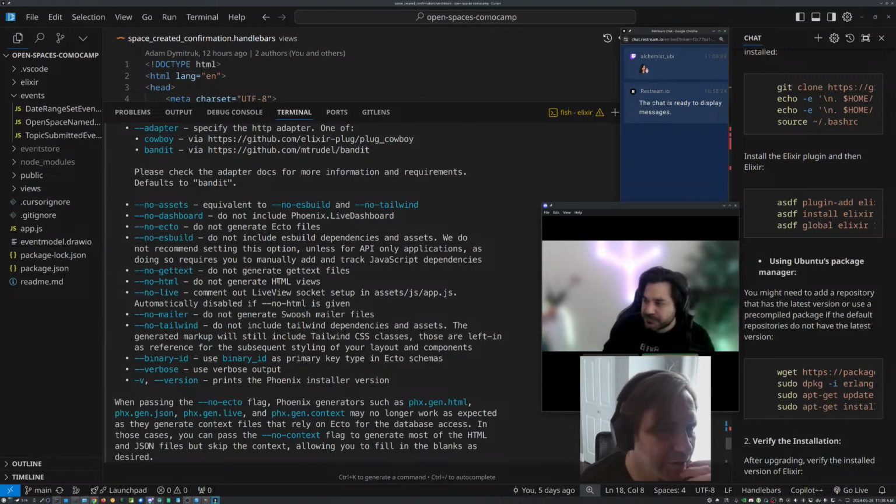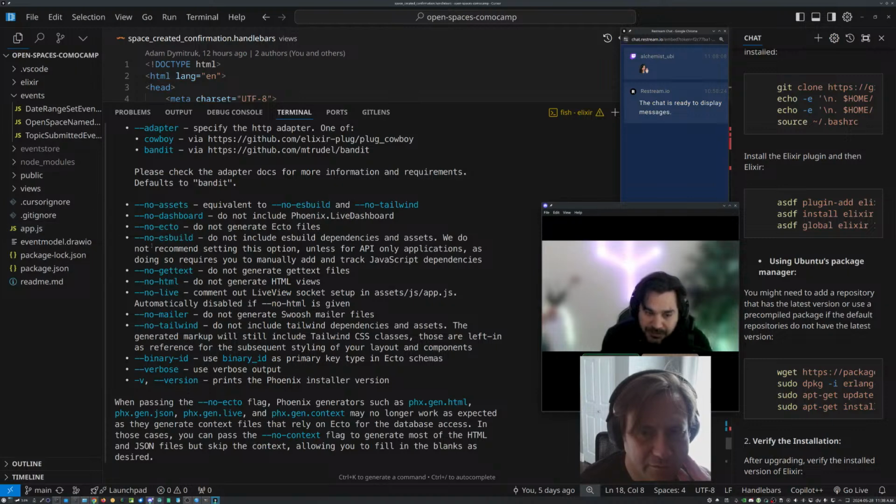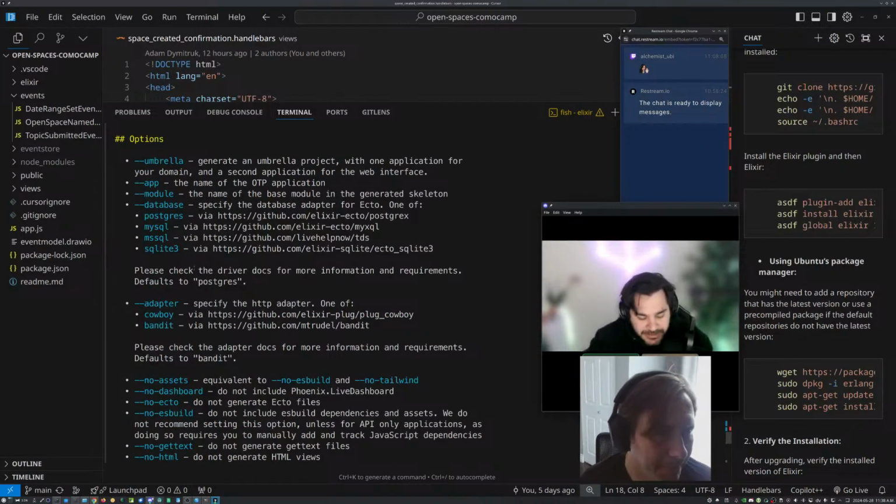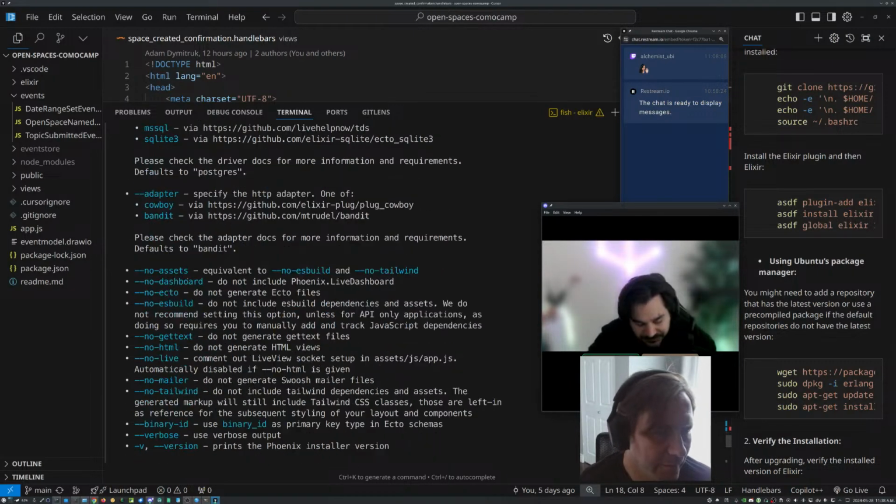Do not generate HTML views. Oh, what view engine does it use? Phoenix has its own built-in templating engine that is really similar to Rails or Ruby ERB. Oh, okay. So it's not like Mustache or Handlebars. No, it has its own built-in stuff. I think there are some packages for that. Yeah, you could use Mustache with Elixir.